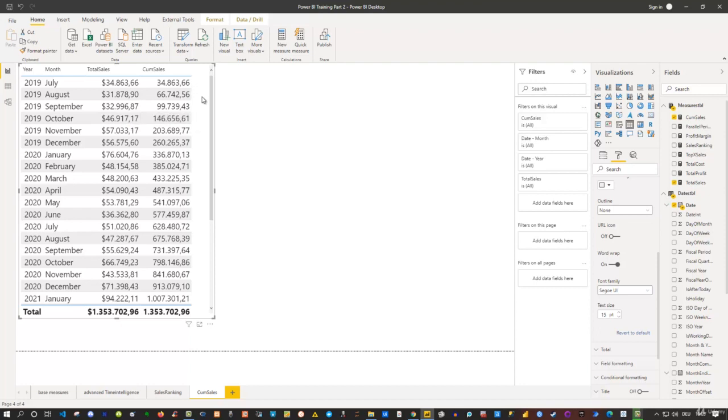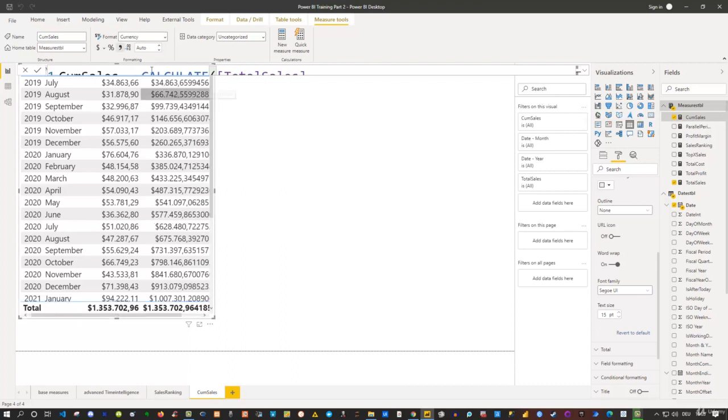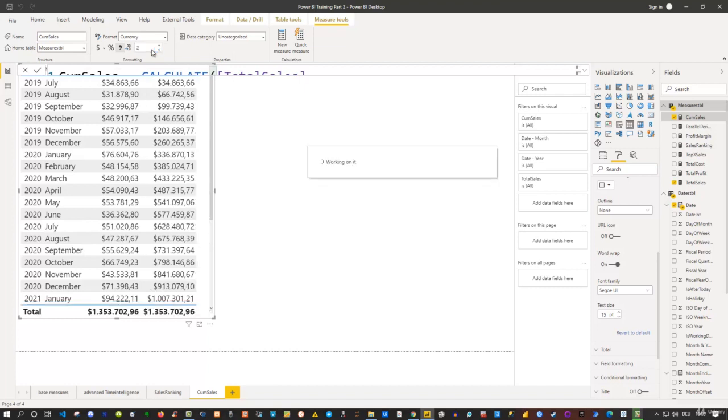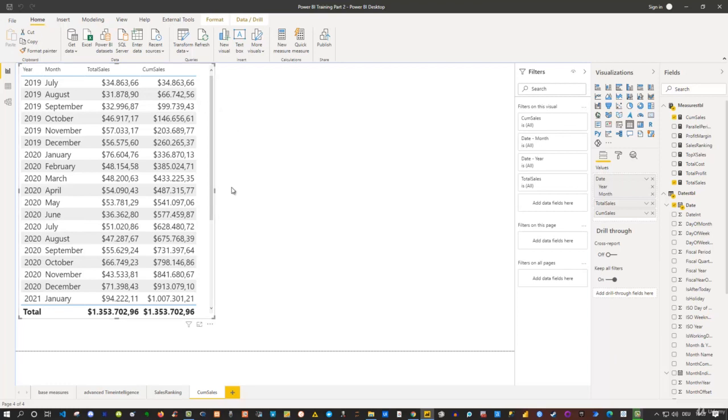Maybe one slight little thing. Go to the cumulative sales here, simply tick it, and then go to the dollar symbol just to format it correctly. And of course, I'd like to have this not auto, but set it to 2. And press enter, and here we go. The correct number format. That's fine. So we got this.